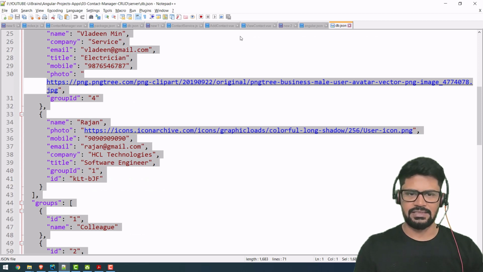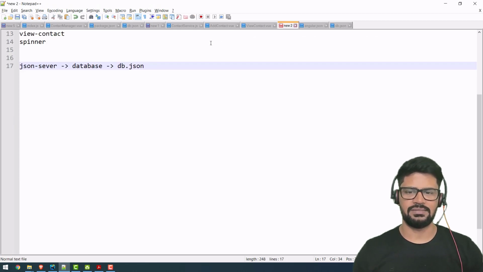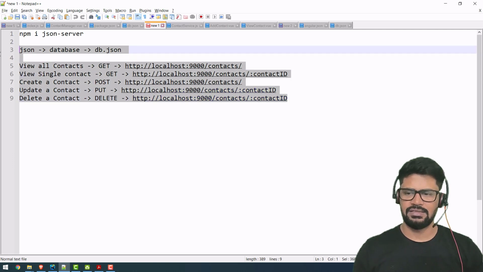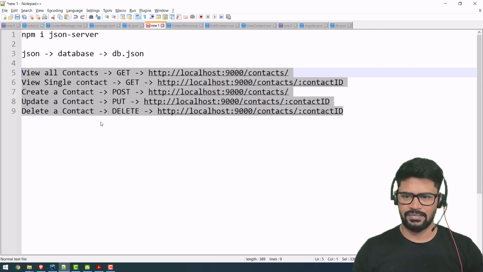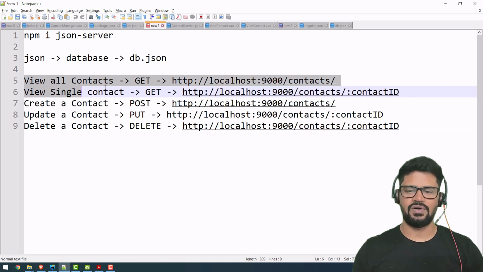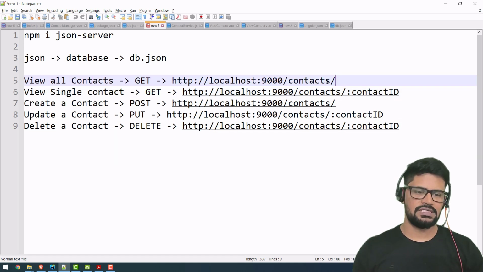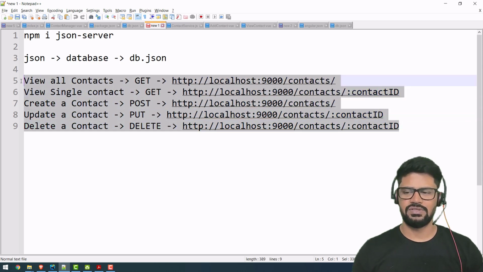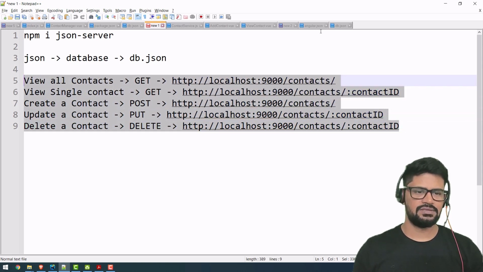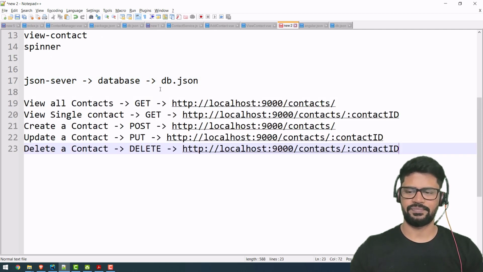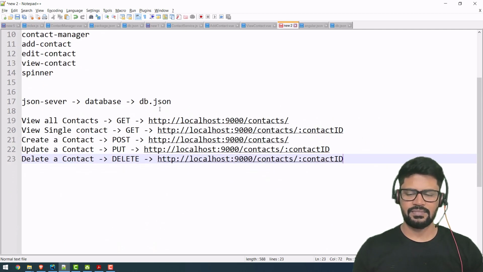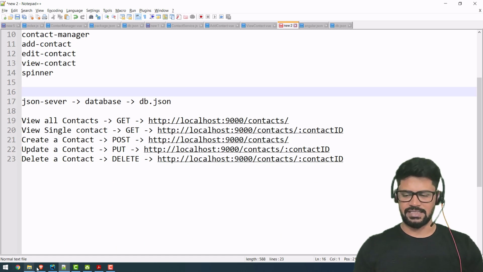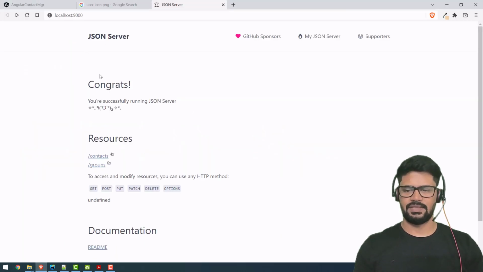So if you want to perform the operations, get data, fetch data and all, yes, this is the one. If you want to view all the contacts, you have to send a get request for /contacts. If you want to get a single contact, use the ID. If you want to create a contact, post request, put request, delete request for these respective URLs. Okay, so I just make it over here. Yeah, fine. So the server is up and running.